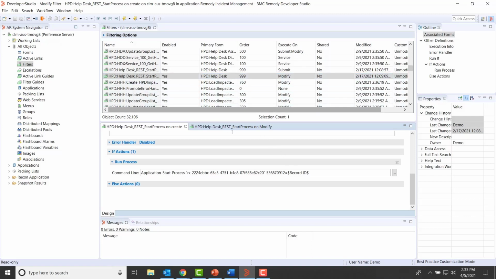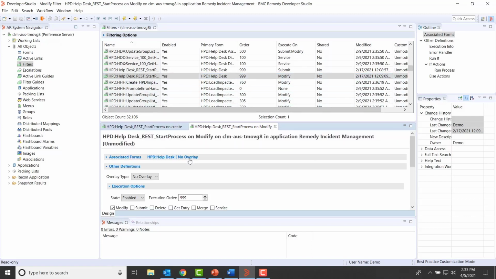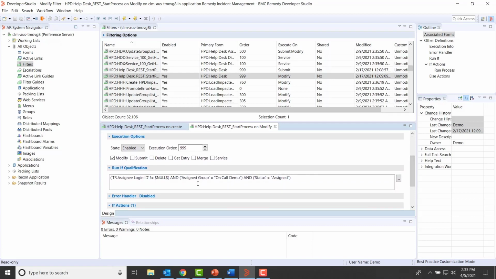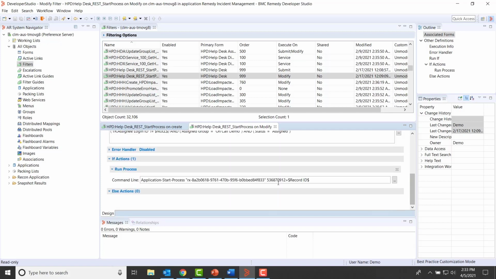The second is this on modify, and again, when the group is on call demo and the status is assigned, we'll fire yet another process and pass in the record ID. So those are the filters. Let's see how the processes work.